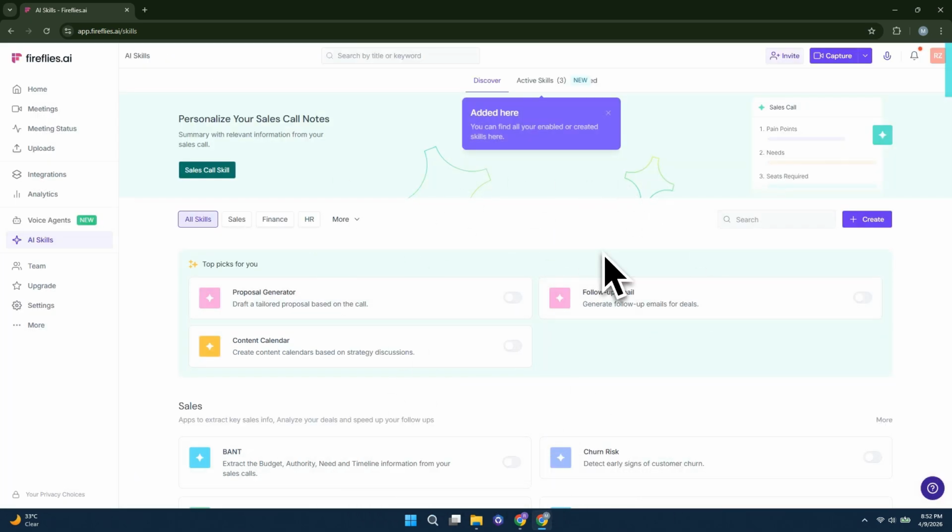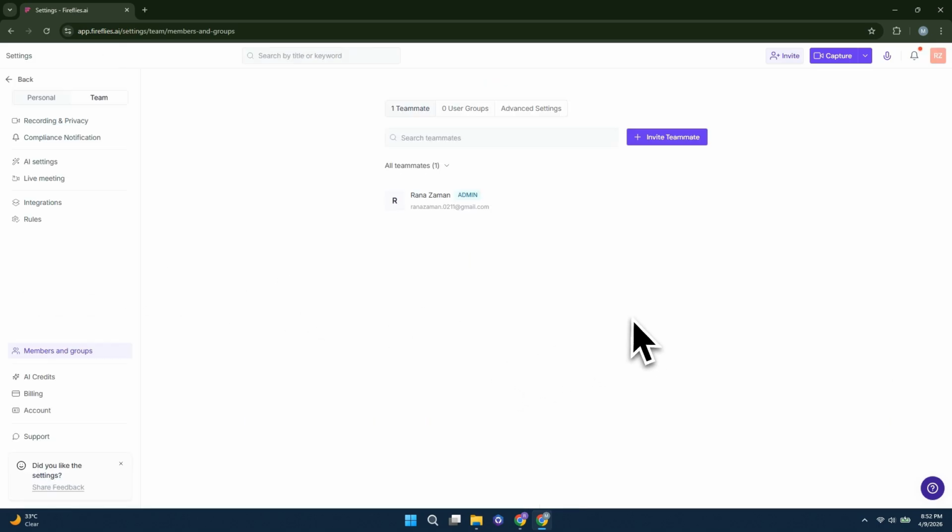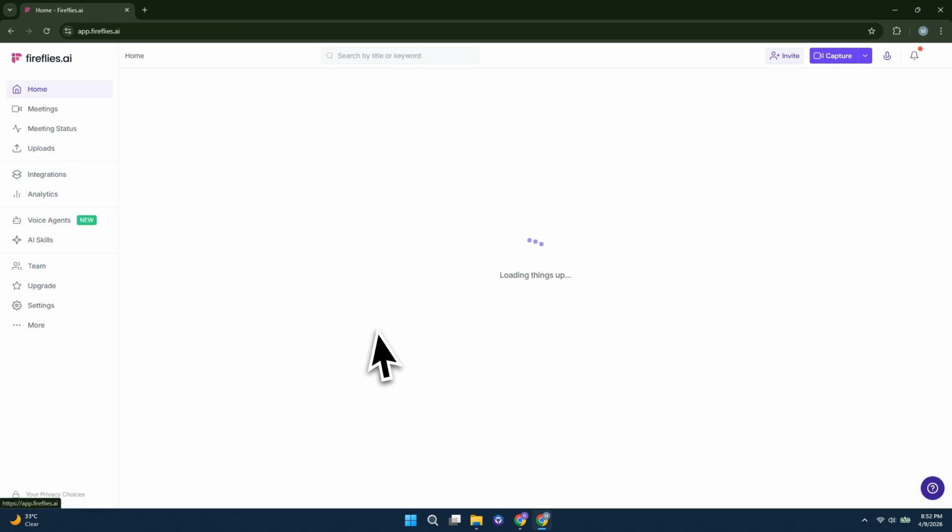The Team section allows you to manage your workspace and invite collaborators. You can add team members using email, integrate with platforms like Slack or Microsoft Teams, or share invitation links. This makes it easy to collaborate with others and manage team activities within Fireflies.